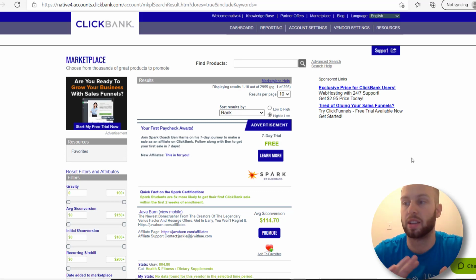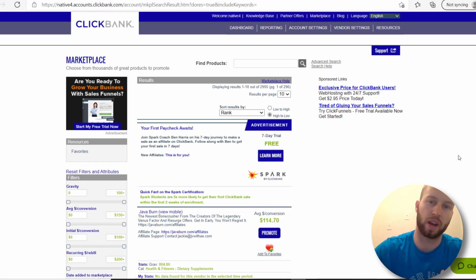One of the sayings that I like to go by is that you won't know if it works unless you test it. And I know a lot of people have theories like, oh, only promote products with gravity of this, that. No, the best thing you can do ever is just test the product, let the data speak for itself, and then find out if that campaign can be profitable.